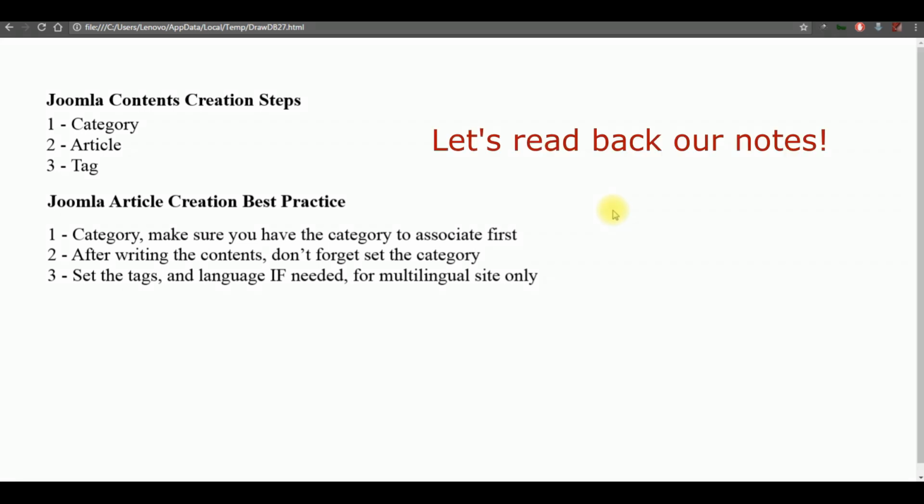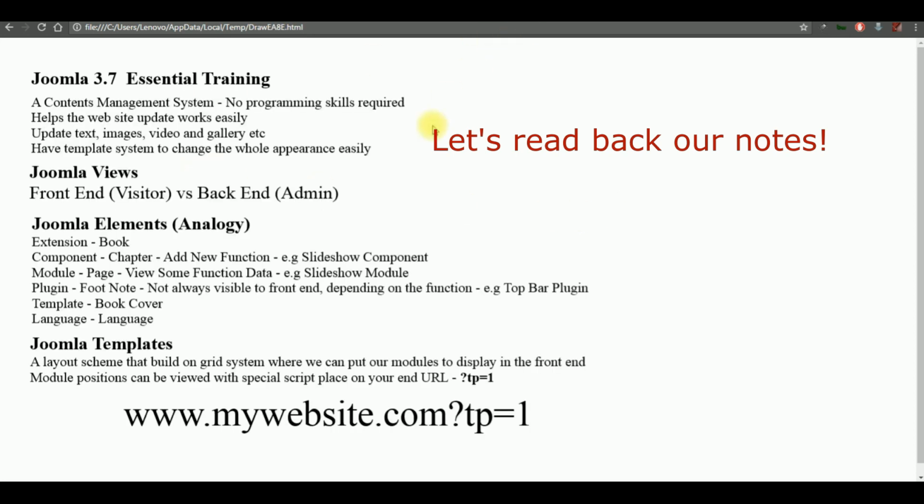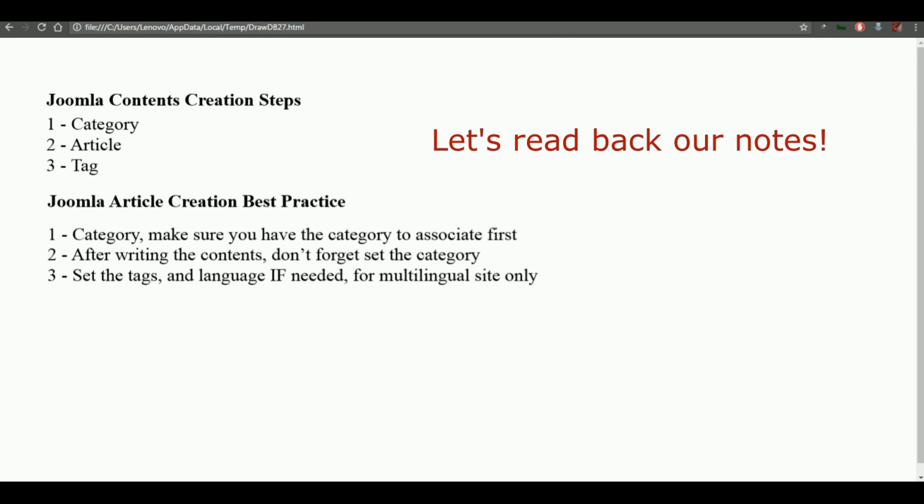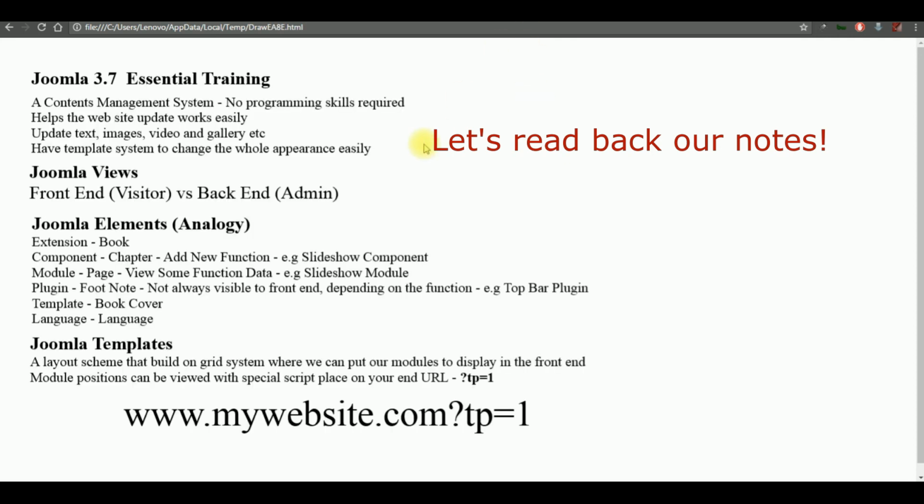Okay, so I think we have covered most of the super basic Joomla 3.7 learning for beginners. Just to catch up, let's go back to our theory. So Joomla basically is a CMS. There's no need for programming skills, but if you have them, you can customize much more complex layouts and functions, something like that.